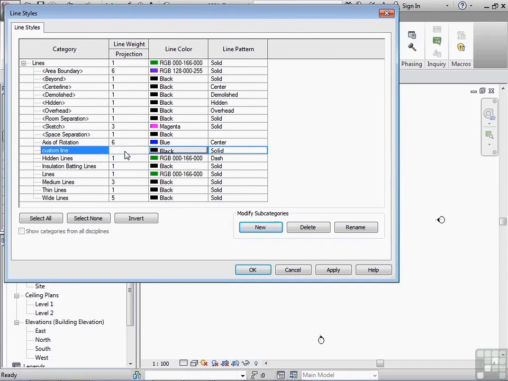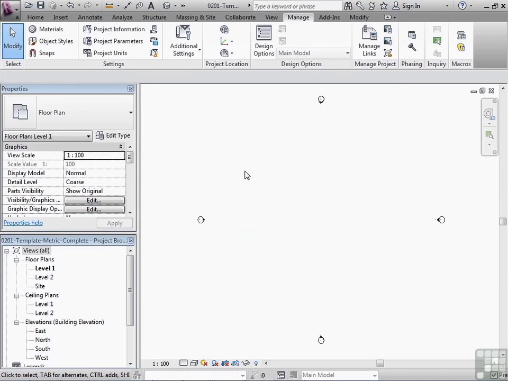Call it custom line, and we can choose the size of line, the thickness that we want, one being the thinnest. You don't really want to go up much past 6. So I'll go with number 2. We can change the color. Again, probably want to leave that at black. And then the line pattern, that's the one that we made. We made one called number 1, and okay.